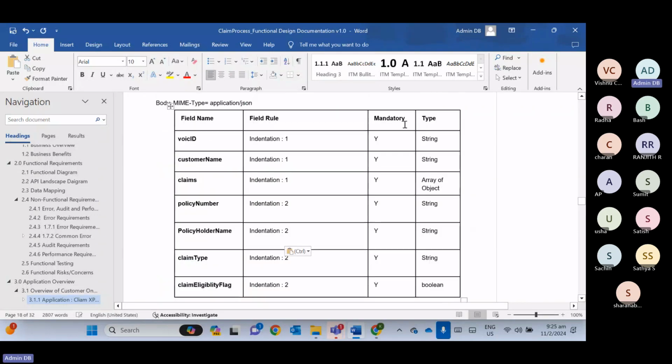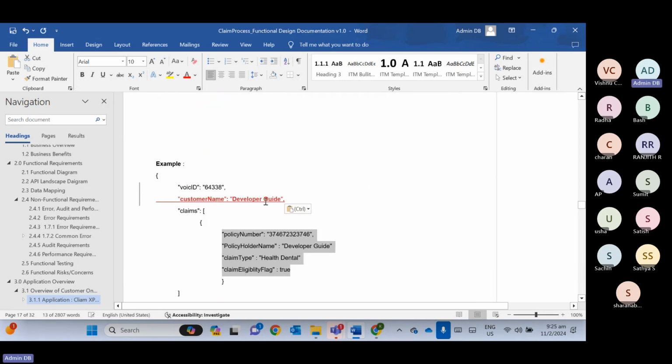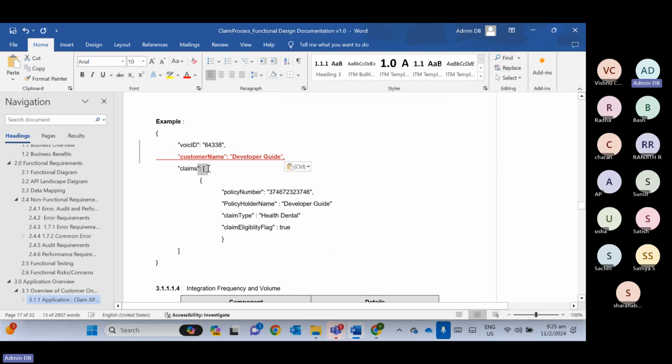Okay, and there you can see mandatory Y means that it is required, like a mandatory field. If N, that is an optional field, and this is their data type. All have string, this one is array, and this one is boolean.